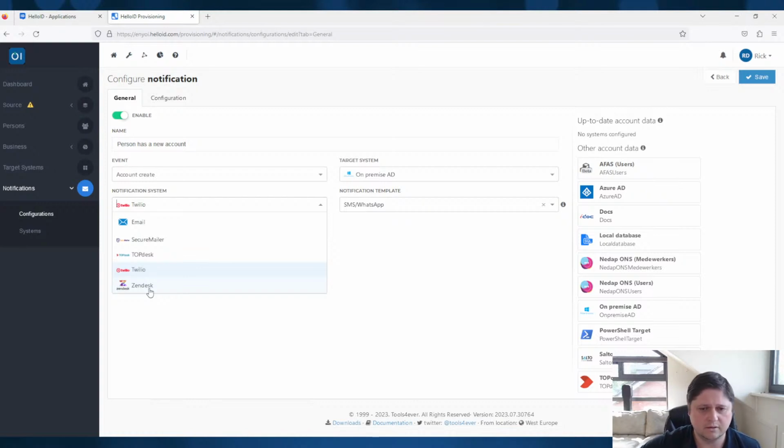You want to send to the service desk that an account is created because they have to fix a laptop or a phone, or it's something where a process is started inside there.